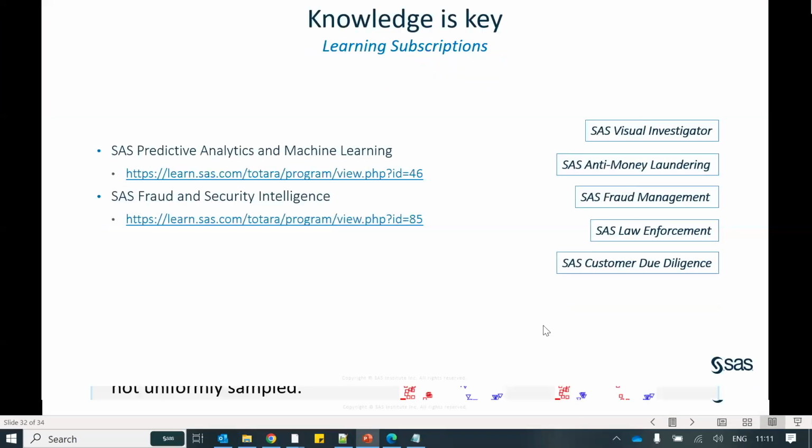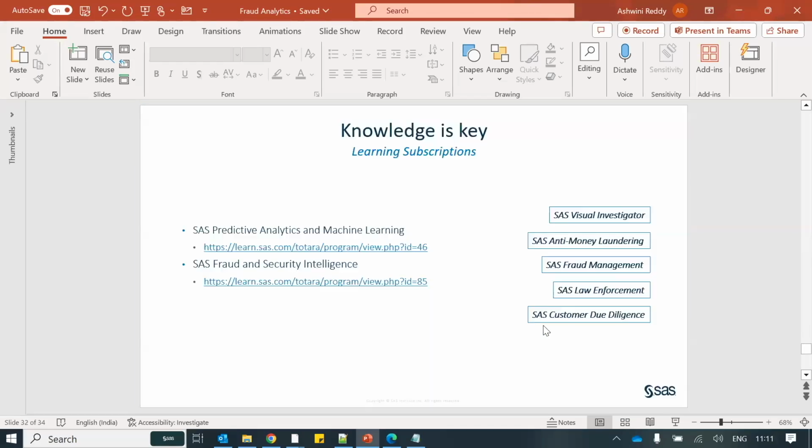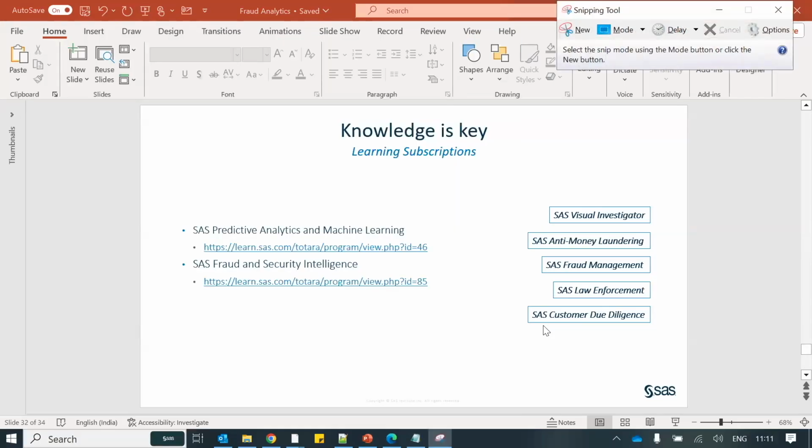In the meantime, what I'm going to do is go ahead and share certain snaps in the chat window. So like I said earlier, when it comes to fraud analytics or fraud detection, you have different solutions at the SAS end. So you've got SAS Visual Investigator, anti-money laundering, fraud management, law enforcement, and customer due diligence. You do have a lot of learning modules. It gives you a good overview as to how these solutions work, how you should be configuring rules, how you should be working with the reports, as well as the regulatory submissions.